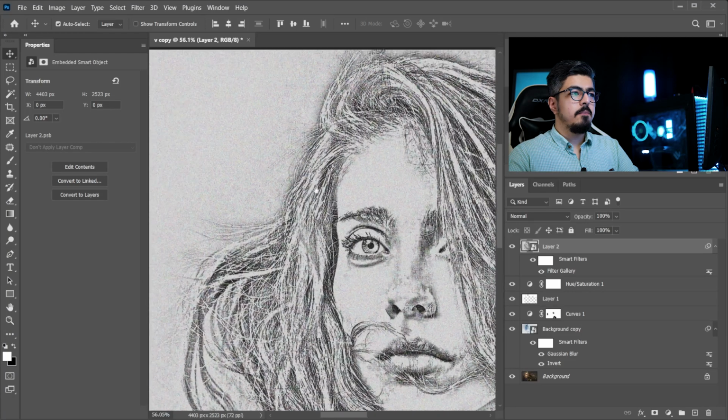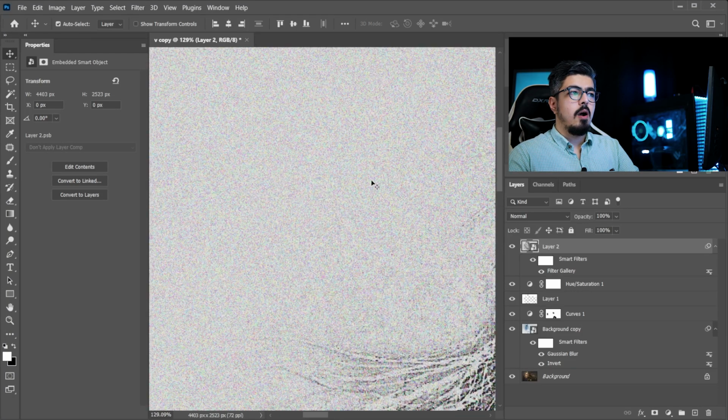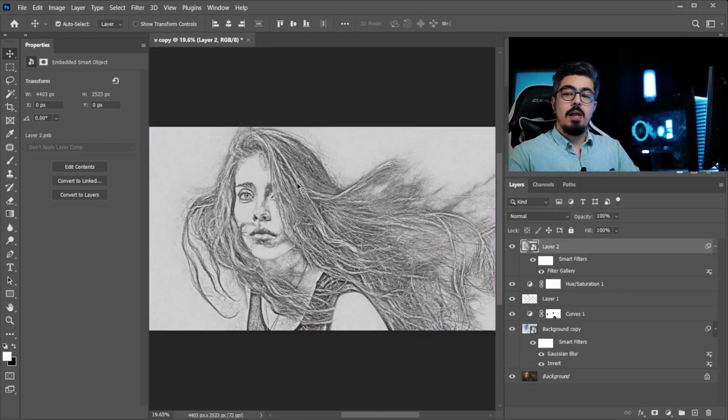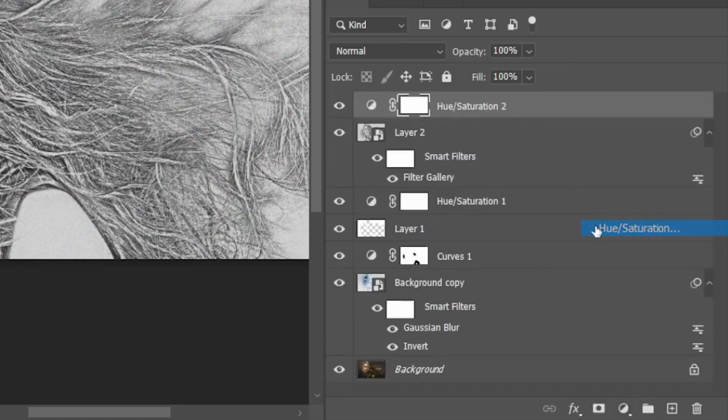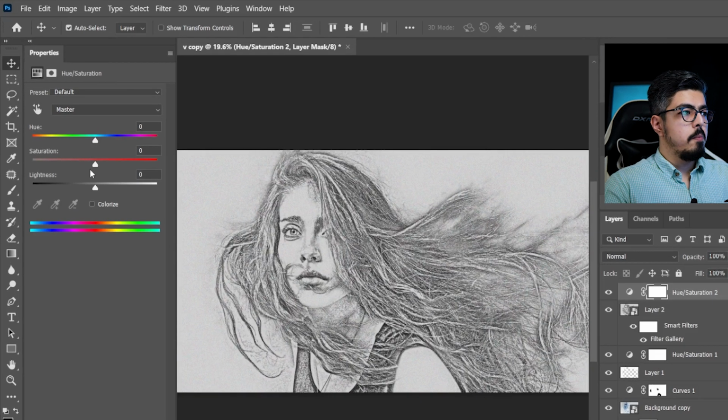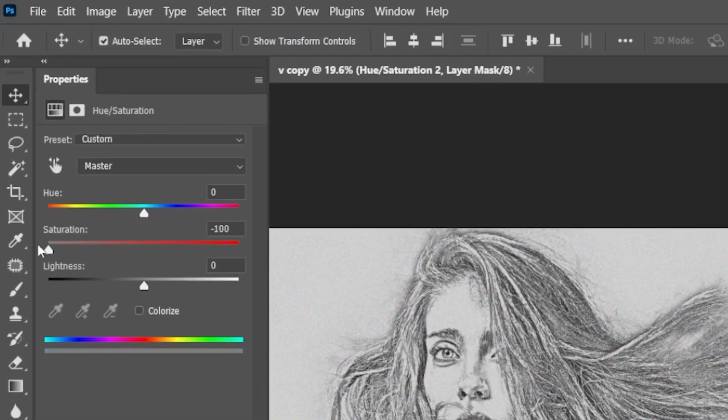Now it's time to fix a small problem. If I zoom in, as you can see, our grains are colorful. So we need to turn it to black and white. So all you need to do, go to the adjustment layer and choose hue saturation again. Go to the properties and decrease the saturation to minus 100.